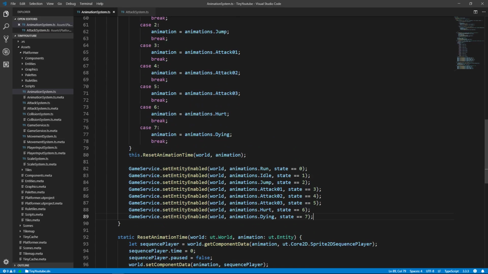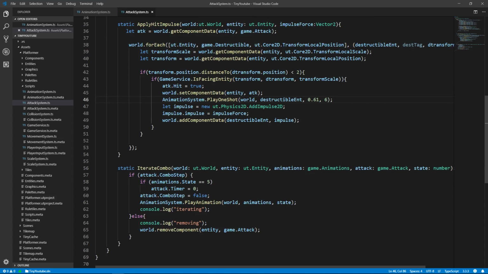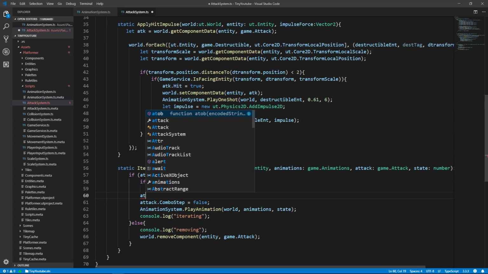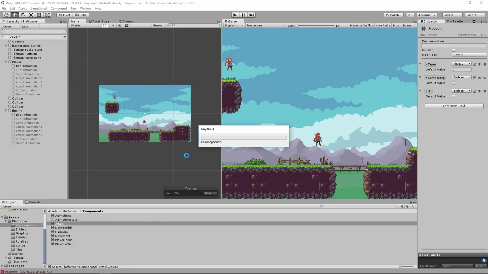Now that we have our hurt and dying animation set up in the animation system, we can go back into the attack system and finish the code, which all we need to do is go down to the iterateCombo, and inside of here, we want to make attack.hit equal to false when you go to the next step of the combo, so that you're able to hit the entity again. Let's go back into our Unity project and let it compile.